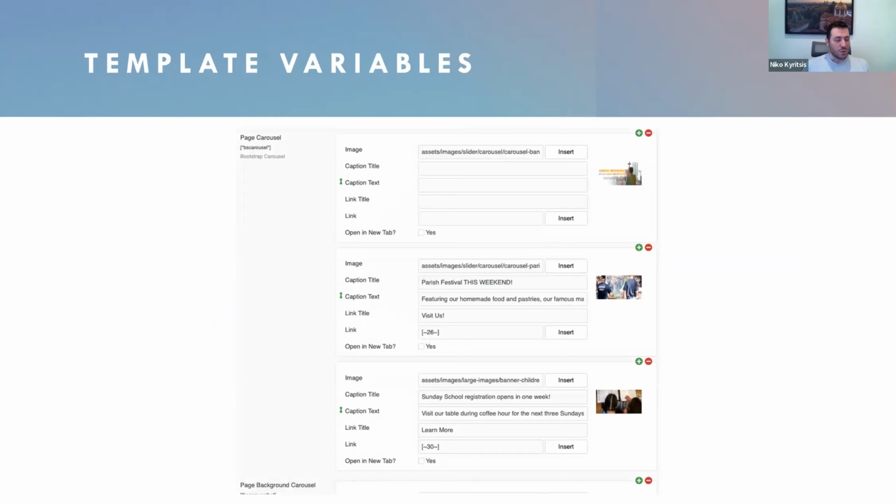So the template variable example we're showing on the screen here, and you'll see some more later during our demo, is the page carousel. Hopefully everyone is familiar with this in your own parish websites, but you have the ability to add an image, the title, the text, the link, and all of that is content that exists in the home page, but it exists inside of a template variable.